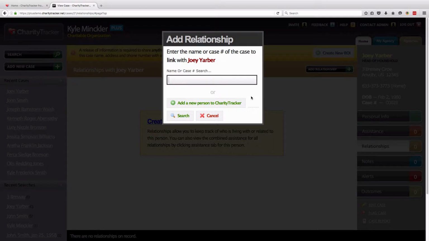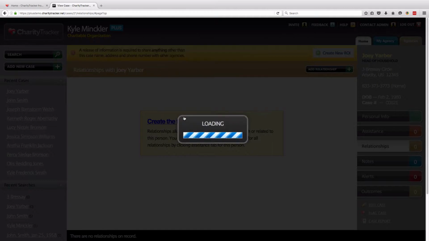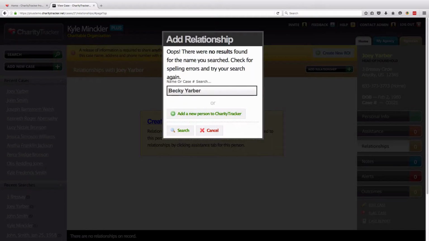The first step is we want to type in the name of the person we're about to add. This will do a quick search by clicking the search button to be sure we're not duplicating a case for Joey's wife, Becky Yarber. It says no results were found. So at this point, we would need to click Add a New Person to CharityTracker. If we did find someone named Becky, we could just click on the existing case and link the two people.